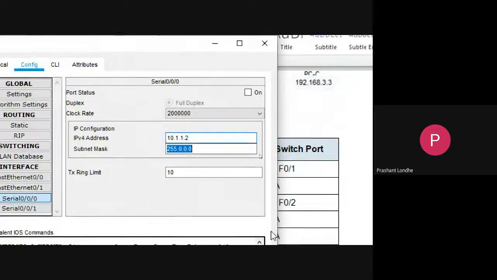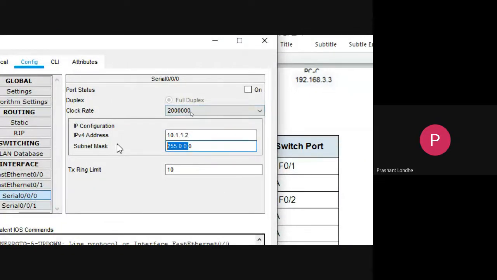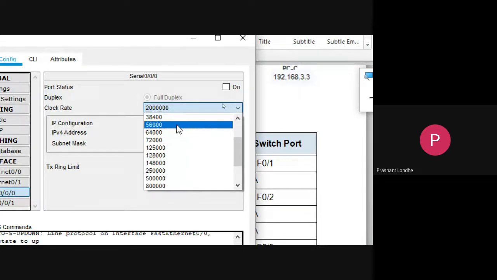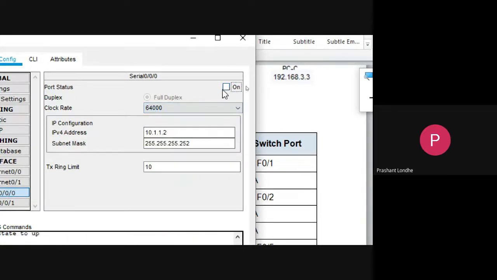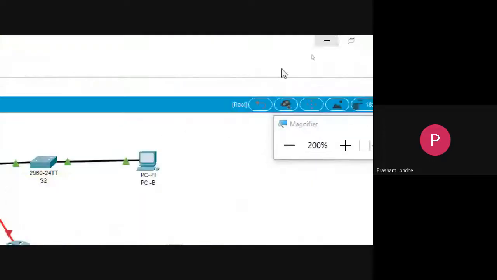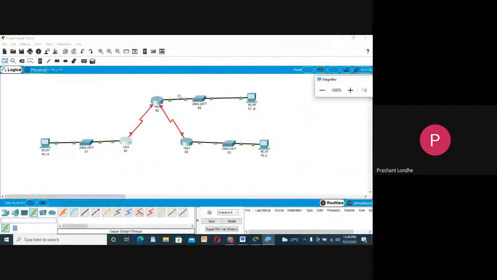(10.1.1.2), and this is your subnet mask. So let me copy this subnet mask. Define the clock rate as 64,000 and make this port on. Similarly, you're supposed to do the same thing for R2.